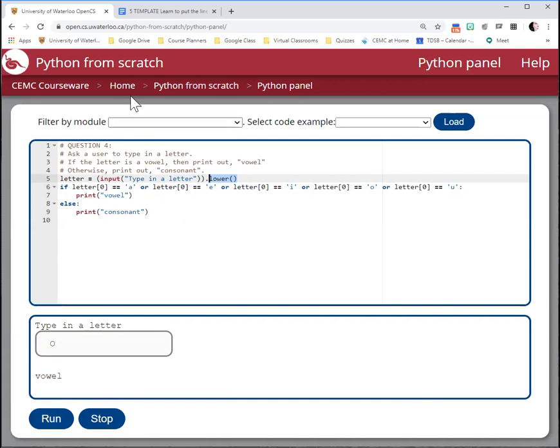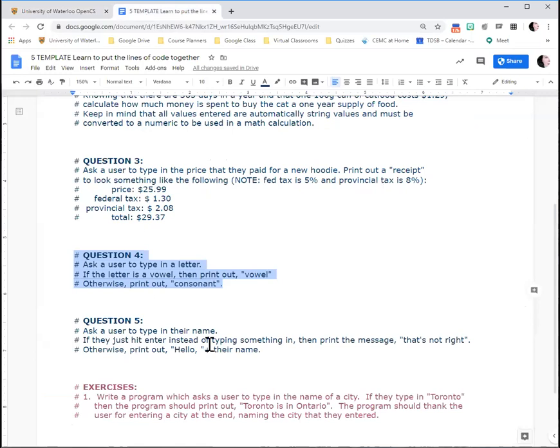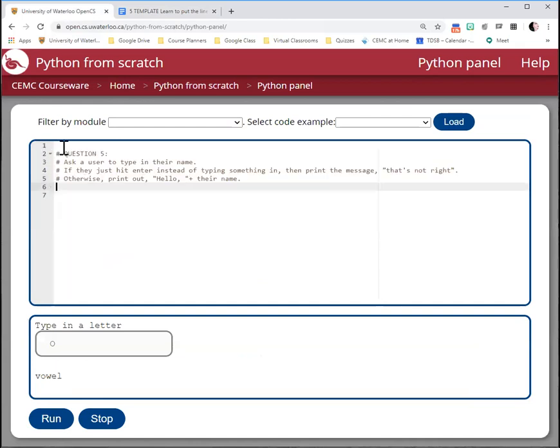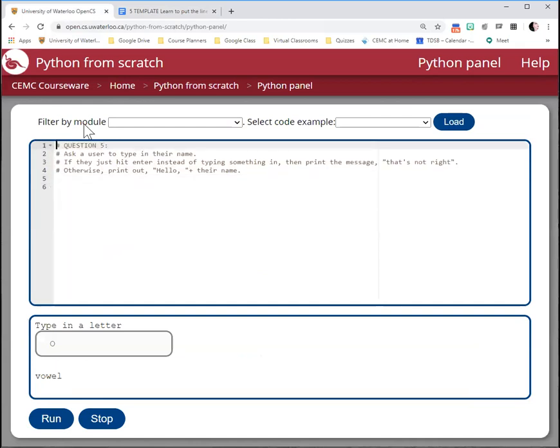Okay, on to question 5. Ask a user to type in their name. If they just hit enter instead of typing something in, then print the message, "That's not right." Otherwise, print out "hello" plus their name.